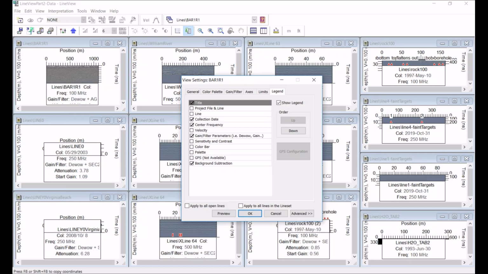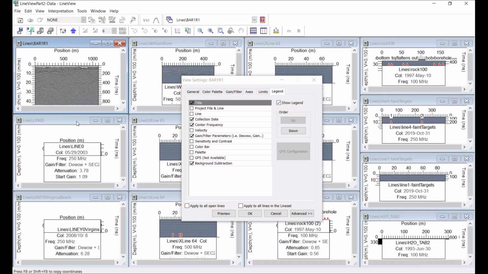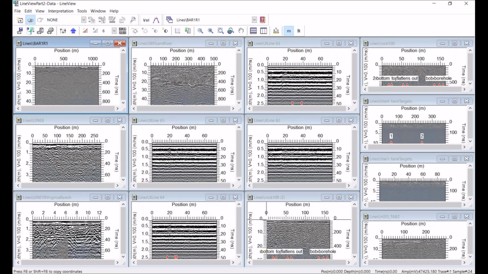So what I might want to do is turn off the legend. I can do this one at a time by clicking on the window and then clicking on the legend button on the toolbar. But a more efficient way is to go into the Legend tab, uncheck the Show Legend button, and then at the bottom click on Apply to All Open Lines. When I click there and hit OK, it's going to close the legend on all the windows. There, they're small, but now I can see the GPR sections much better.